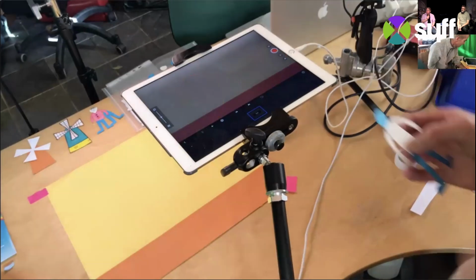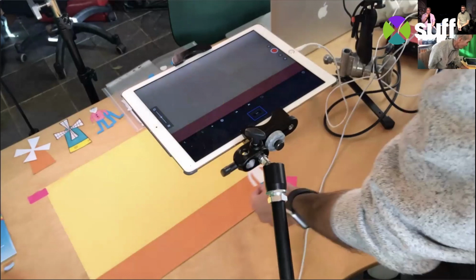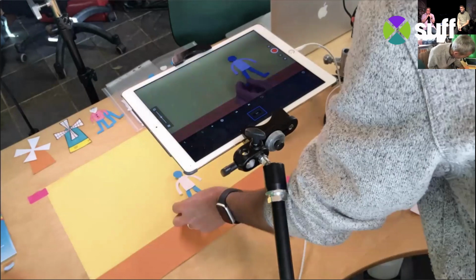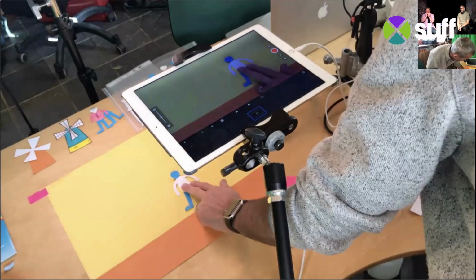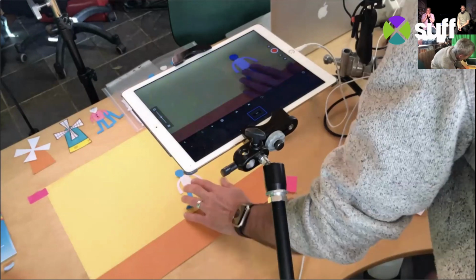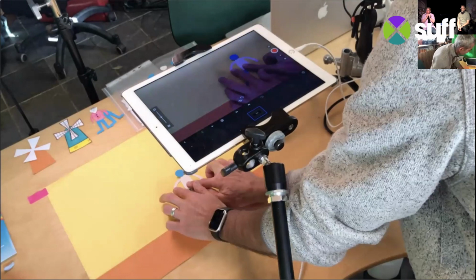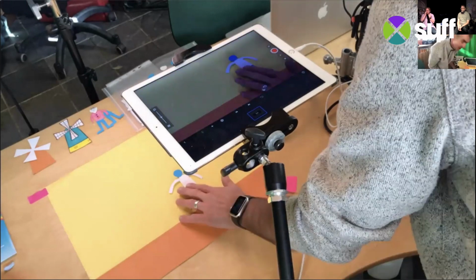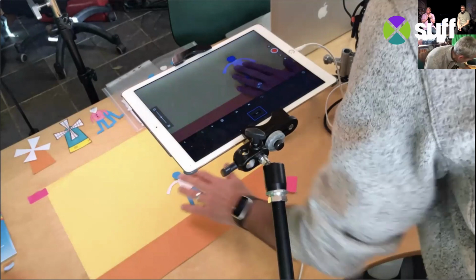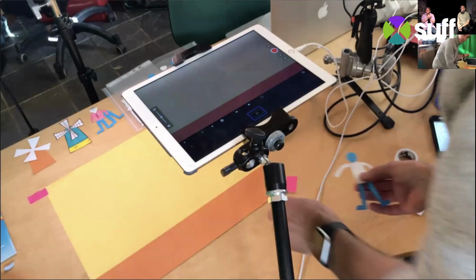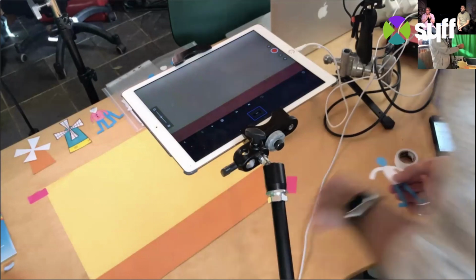And if you want to create a little loop, say if I was going to make my character wave, I could just animate the arm like this. But my problem is that as I try and move that arm, the character is going to jiggle a bit. So what I need to do, and it's the same thing, is take a bit of blue tack.